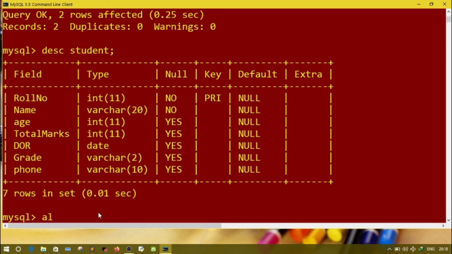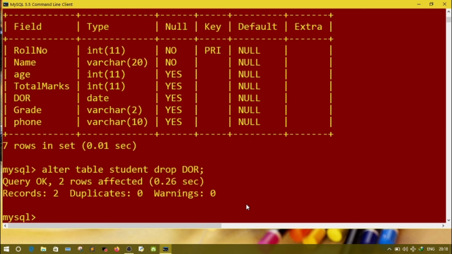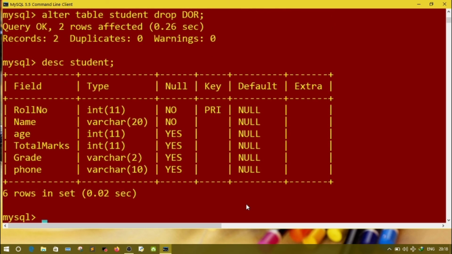We'll write alter table, then the table name, table is student, alter table student, then drop the column name, date of result, so DOR, semicolon, enter. Let's see the structure of the table. Here you will see there is no such column as DOR, meaning my column has been deleted.